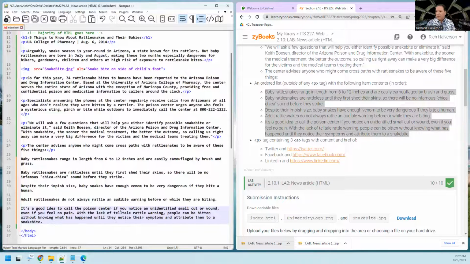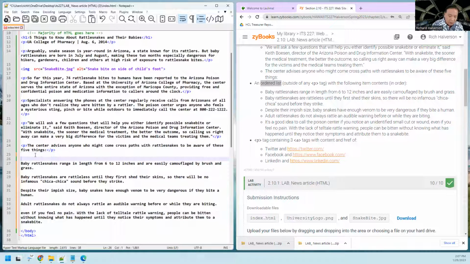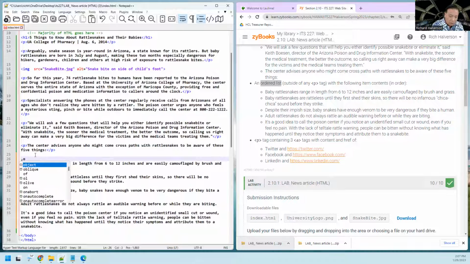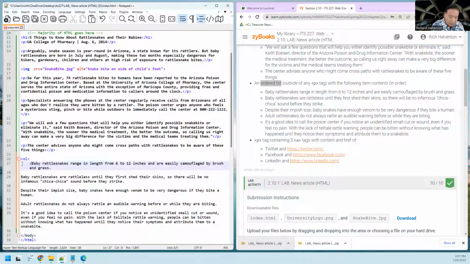All right, so this has got to be an ordered list. So we are doing an ordered list, an OL. And let's see, this is a list element. I'm going to tab it in. Okay, this is a list element. And I'm going to copy the tab also. Copy.